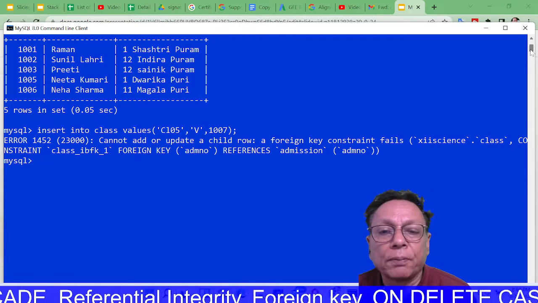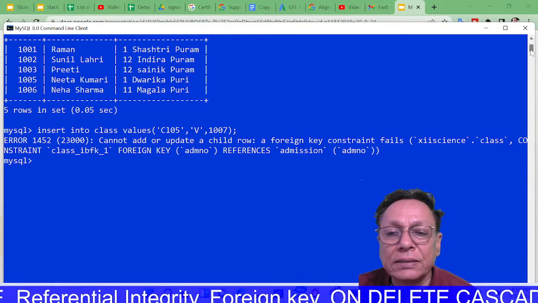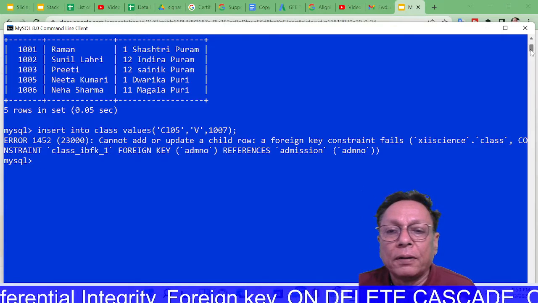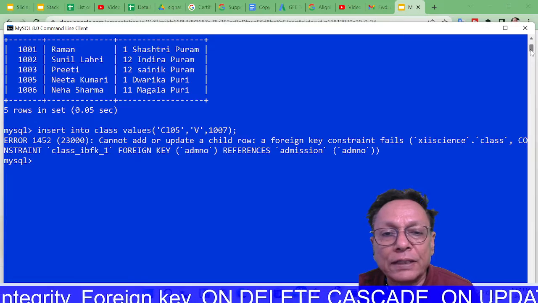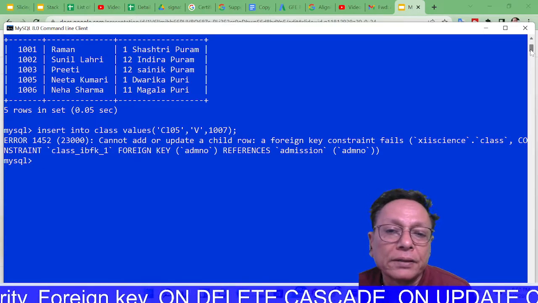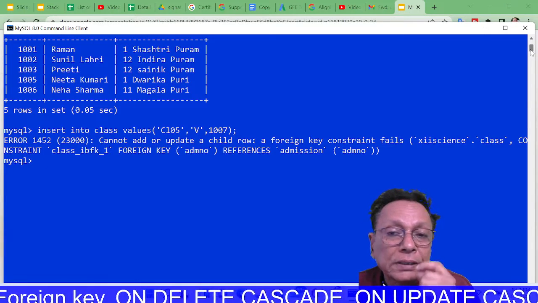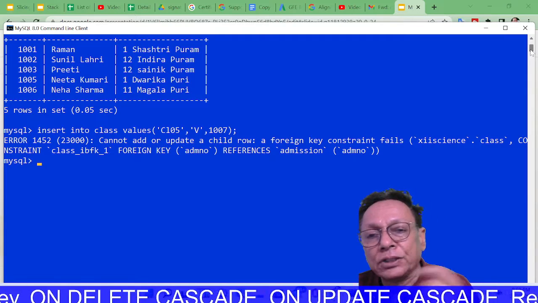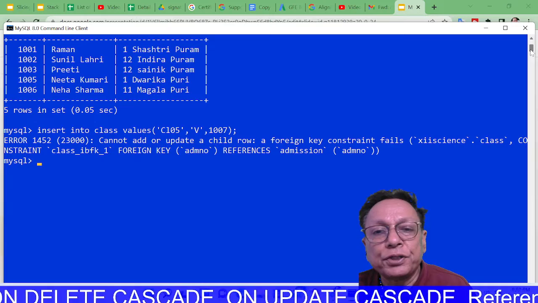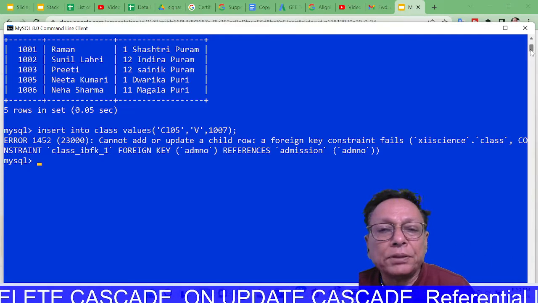It shows that it cannot be inserted as this is not part of the admission table, and that is why it is not taking this. So it is clear here that if you want to insert any record in the child table, its reference should be in the admission table.